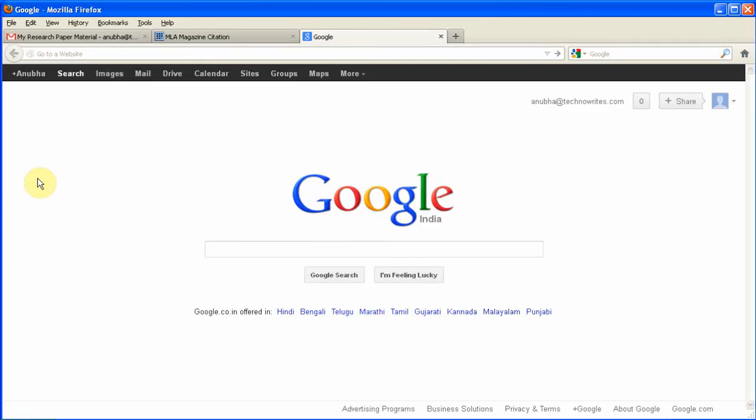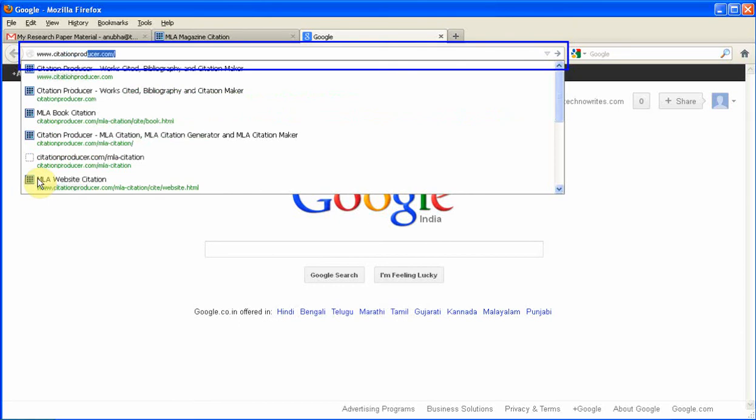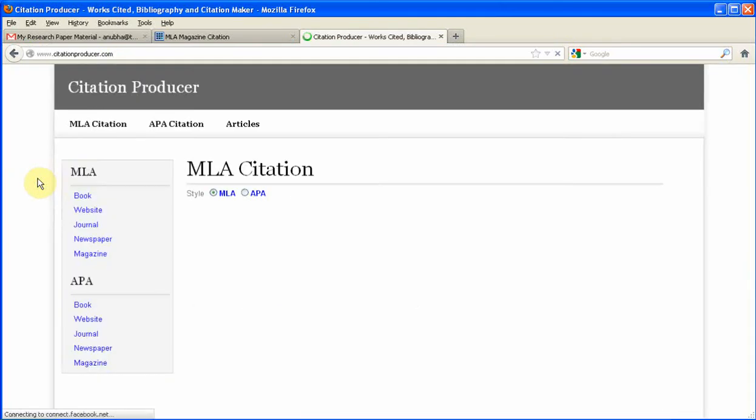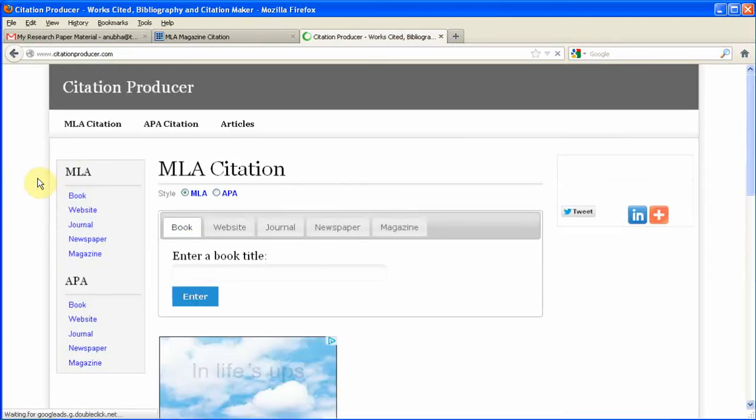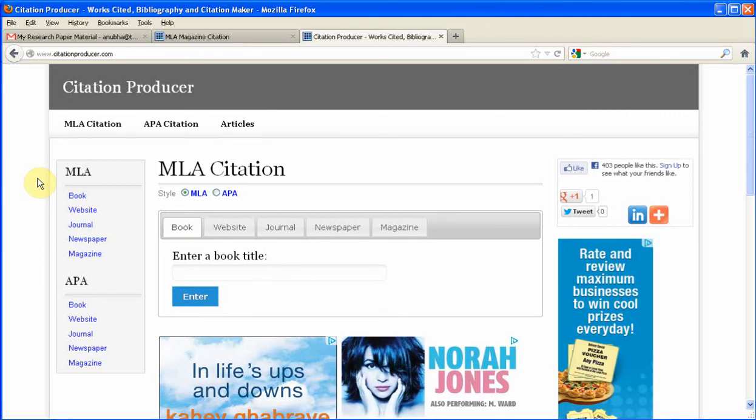Before we start with the introduction, let us first go to the web page of MLA Citation. For this, you will need to open a new browser window and then type www.citationproducer.com in the address bar and then press enter. This is the web page of Citation Producer.